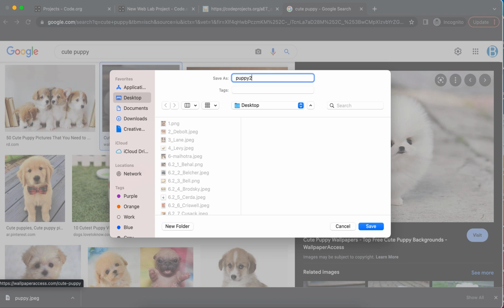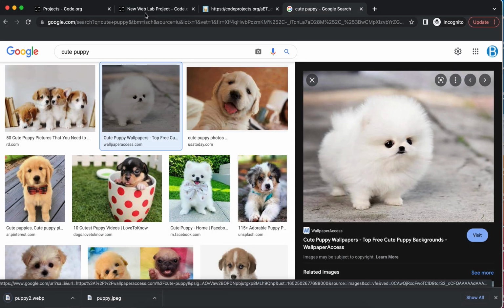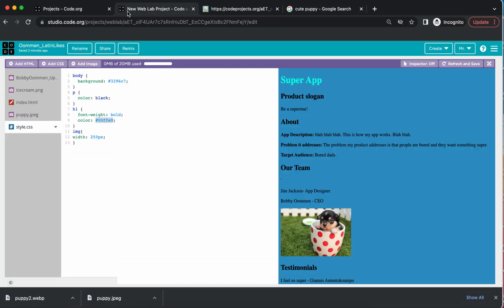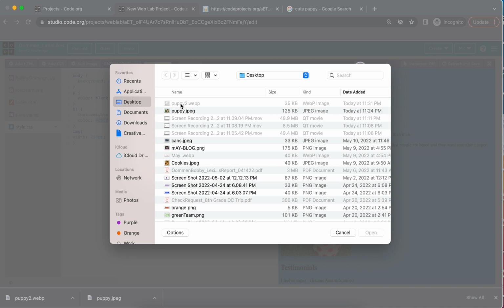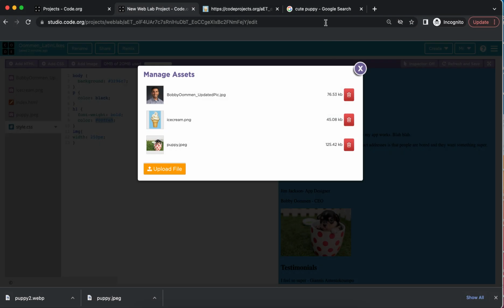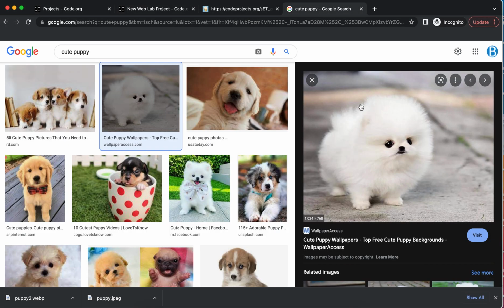Puppy 2. Okay, I'm going to go back to my project, and I'm going to add my image. I'm going to add puppy 2. It says .web.p. That means I can't save that file like that. So here's what I'm going to do. I'm going to screenshot it.